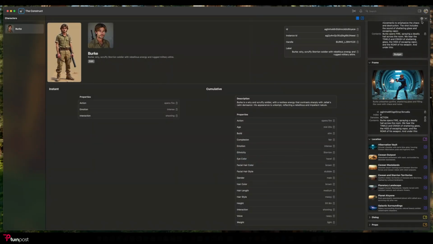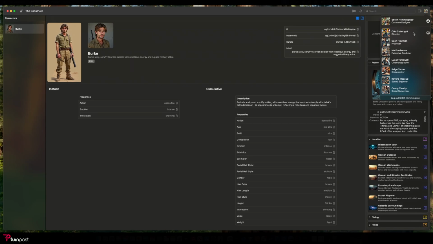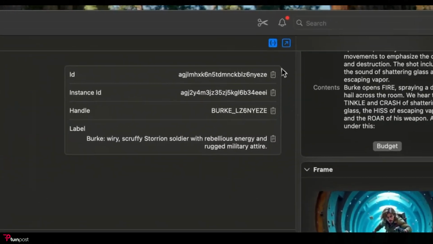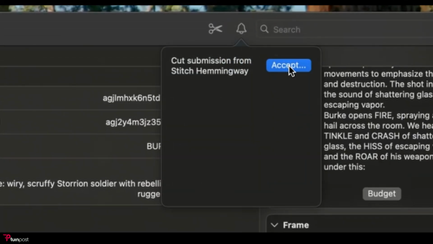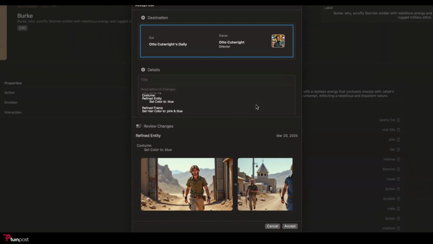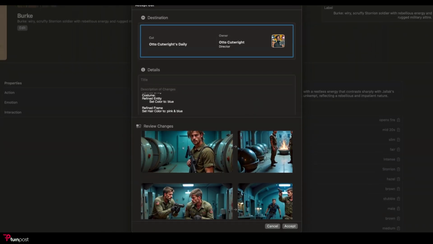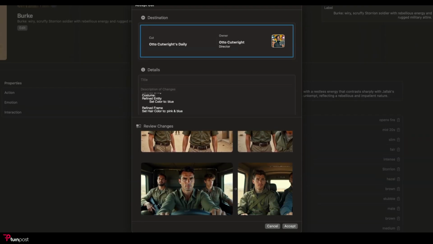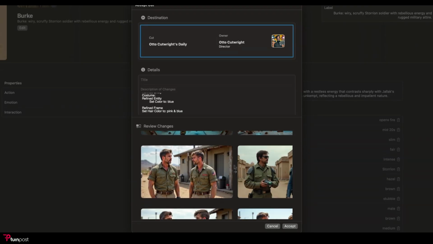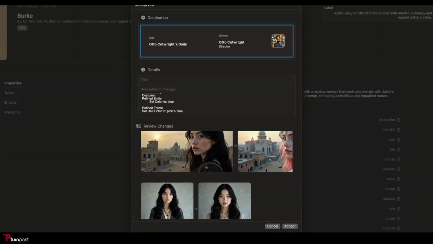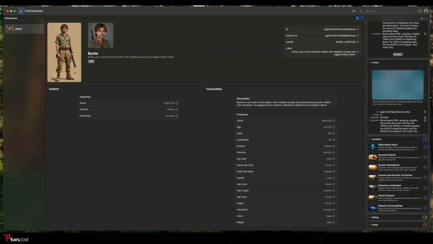Now let's switch perspectives. The director receives the submission, but his version remains unchanged until he chooses to accept it. Each team member works in their own independent cut, meaning no one's work is automatically overridden. When reviewing the submission, the director can scroll through the changes, compare frames, and decide whether to accept or reject them. If accepted, the changes are merged seamlessly into his version, bringing all edits into alignment without affecting prior creative decisions. This non-destructive workflow allows filmmakers to iterate, experiment, and collaborate in a way that preserves creative control and flexibility.